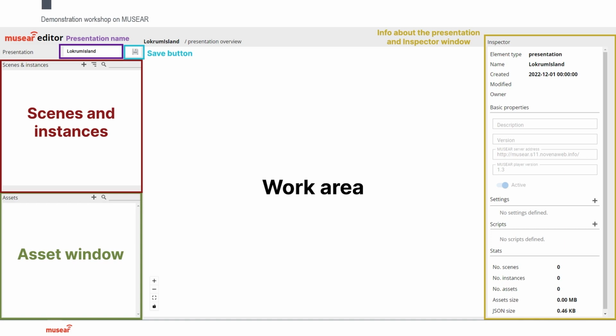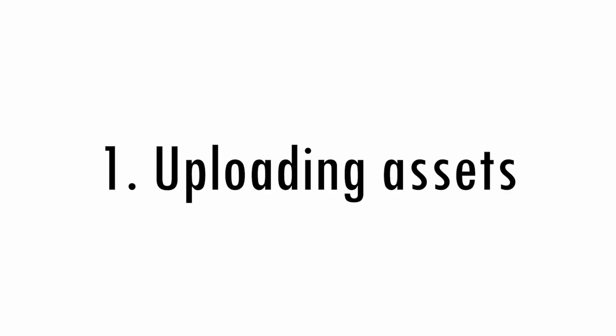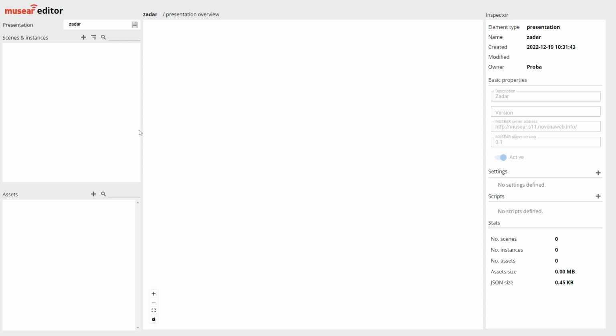In the top left corner, there's Scenes and Instances window, where you create scenes and instances from your assets. One scene refers to one window on your smartphone. One scene can have more instances. So here we have our presentation named d.o.o.